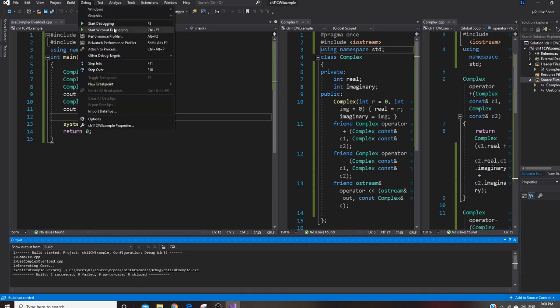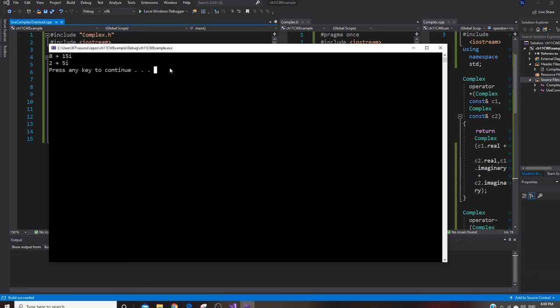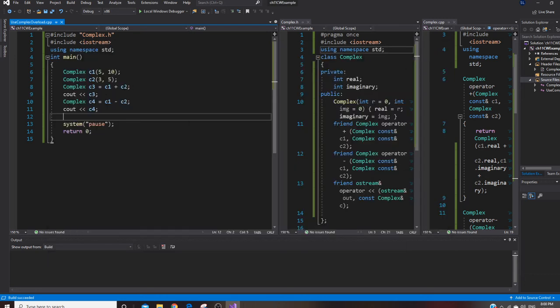Let me build it, and let me start without debugging. All right, so it is correct. Now I take a look one more time. What I did, I overload the plus sign. I overload the minus sign. This time I overload the output, the cout and also the insertion sign. Now I'm going to do more.